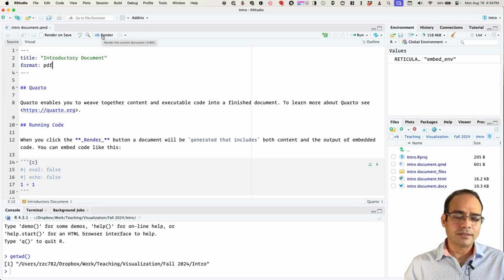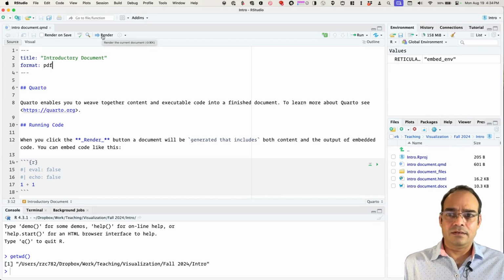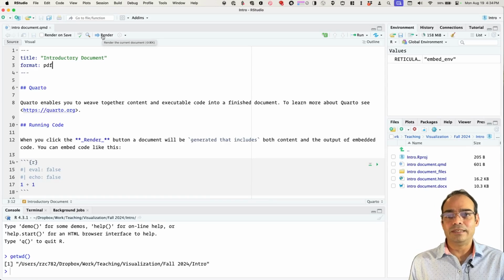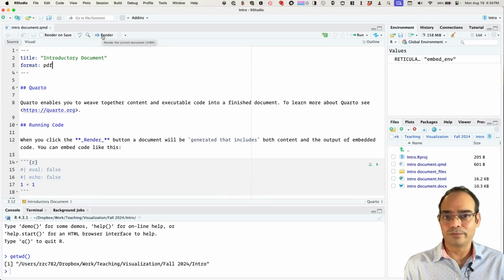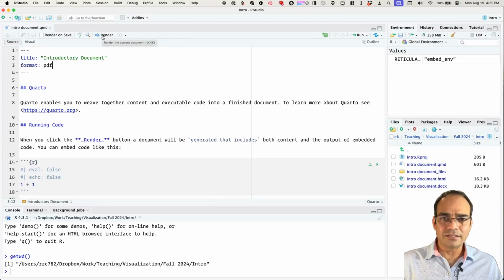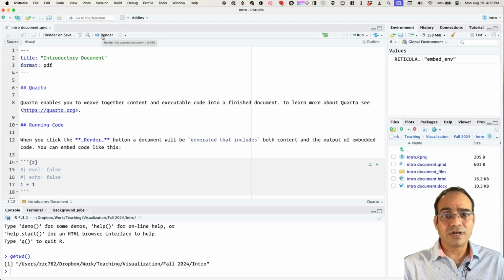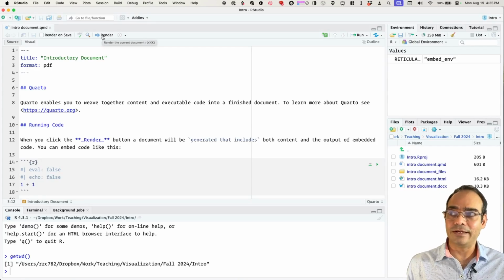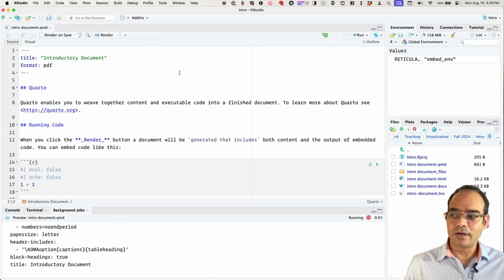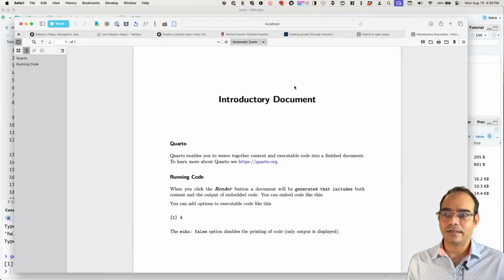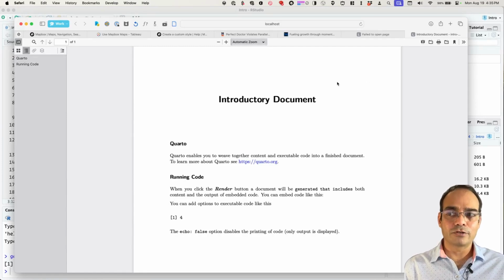This software is not just going to be an R installation, but also an additional software installation on your computer, because the rendering typically happens through a translation. This is markdown. That markdown gets translated into something called LaTeX, and then LaTeX gets converted into PDF. On my computer, because it is already there, it is going to work, and it is going to show me the output as a PDF file. And there you go. It opened in my browser, but this is how the PDF document looks.